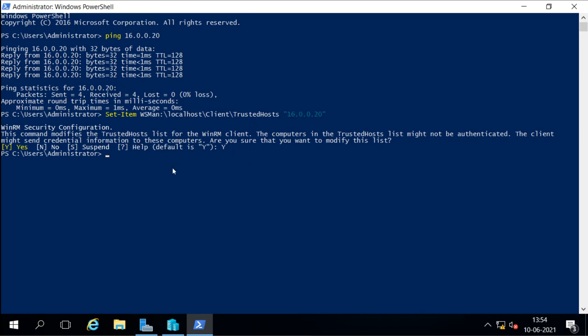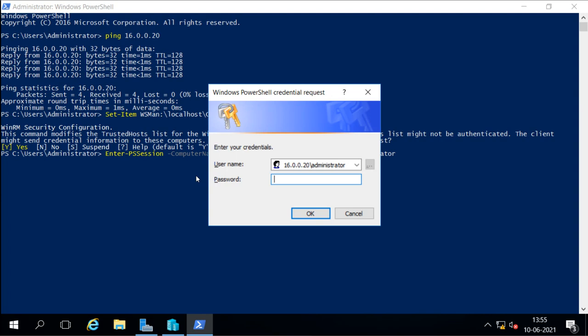And now I will go for Enter-PSSession with the computer name. For the computer name, I will mention the IP address instead of the name. I can give the IP address of that system. And then for the credentials, I will mention the username from that server, that is administrator. When I press enter, it asks for the password of the nano server administrator. I will provide the password.